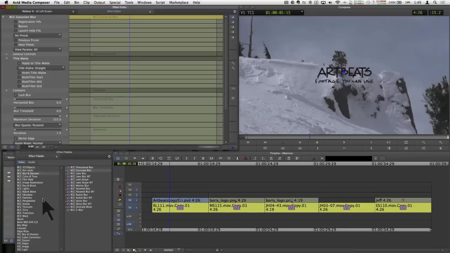I'm going to go here to the BCC particles. I'm going to take Snow. These are some great particle effects. We're going to see the 2D particles in a second. I'm going to take the Snow, no Option key down. I'm just going to destroy.